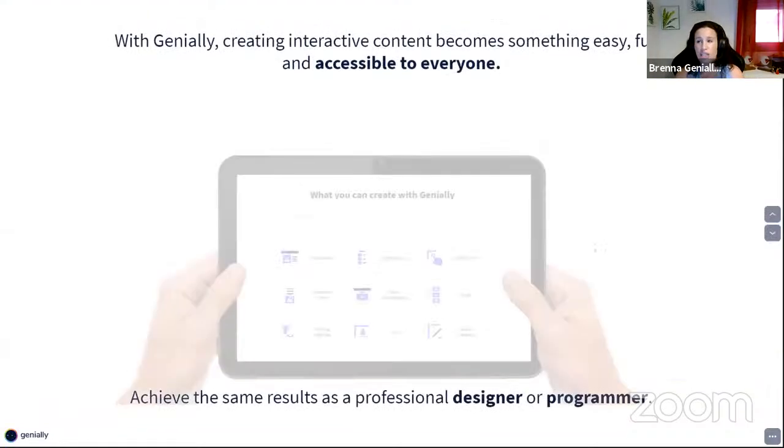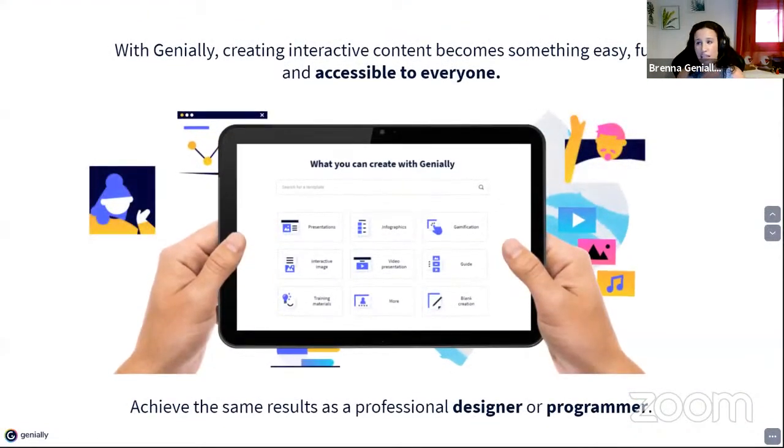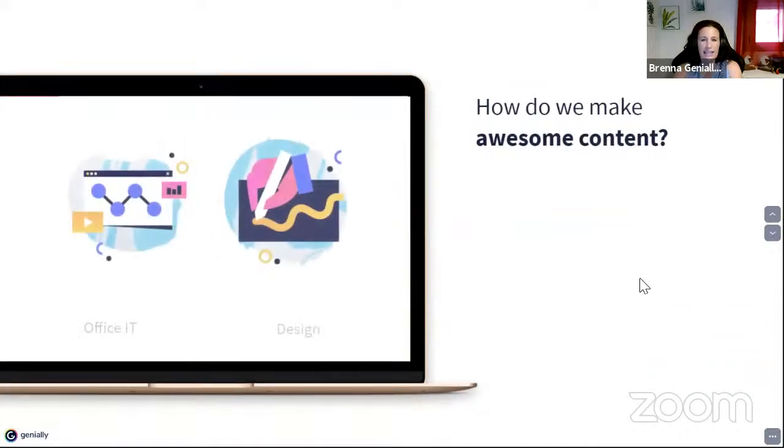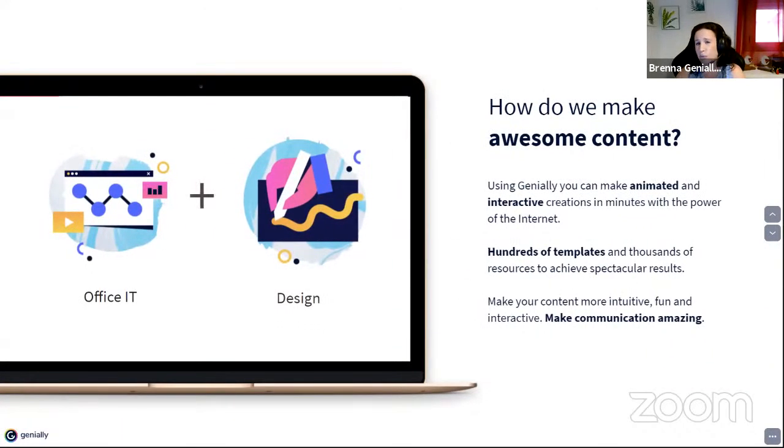Now, the benefit with Genially is that it democratizes content creation. It's the alternative to traditional content, and it allows you to create really a communication experience that's full of interactivity and animation, and you can do so in a simple and accessible way. Just like Wishpond makes it easier for you to create engaging landing pages. Now with Genially, it's really easy to achieve those great results without having any design or programming knowledge.